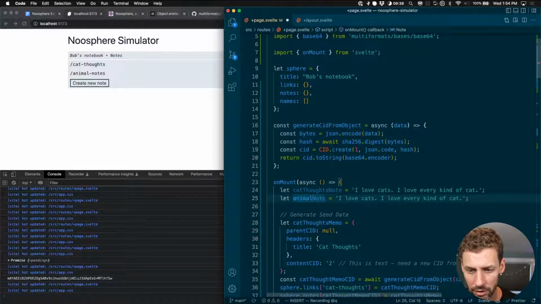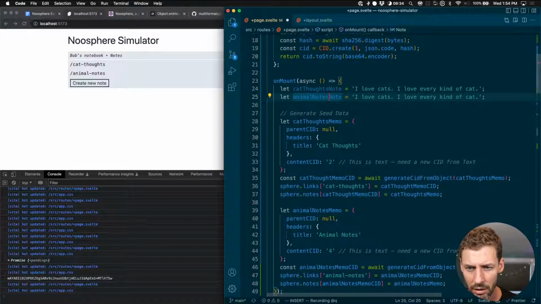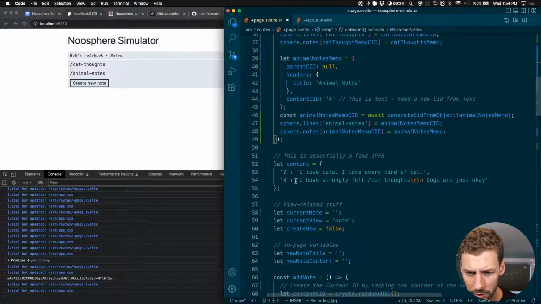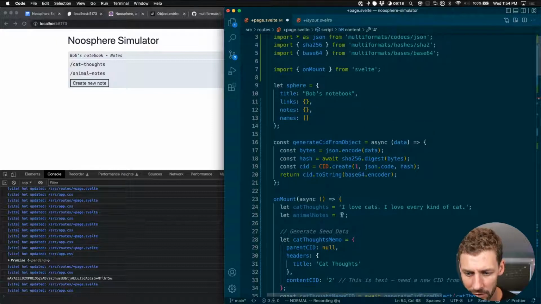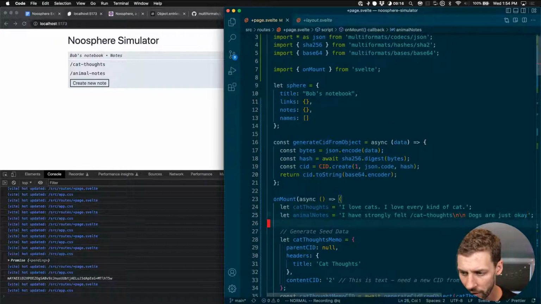Animal thoughts or animal notes. Yeah. Actually, let me just kill the. There we go. And the last animal notes is I have strong feeling cats. Man, the next feature I'm looking forward to implementing here is links within files, between files.